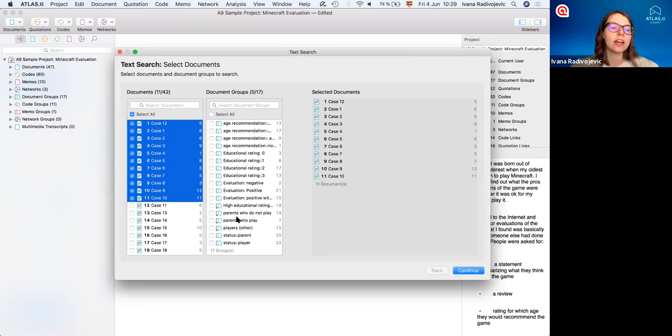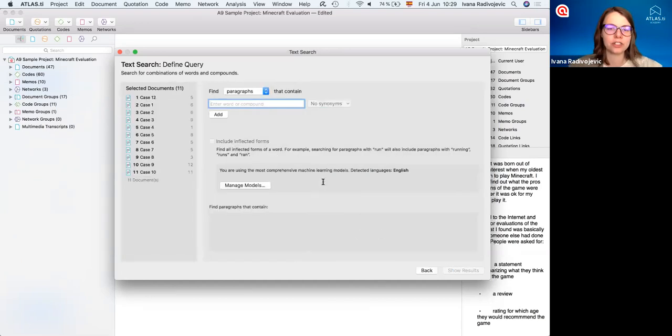So maybe you have men and women. And then if you want to just look at what men said or what women said, then you can also look at groups like that. So we tell it where we wanted to search. And then here we put the word that we want to search for. And then what ATLAS.ti is going to do is it'll look for this word, and every time it finds it, it'll automatically save a quotation, and then we can associate codes to these.